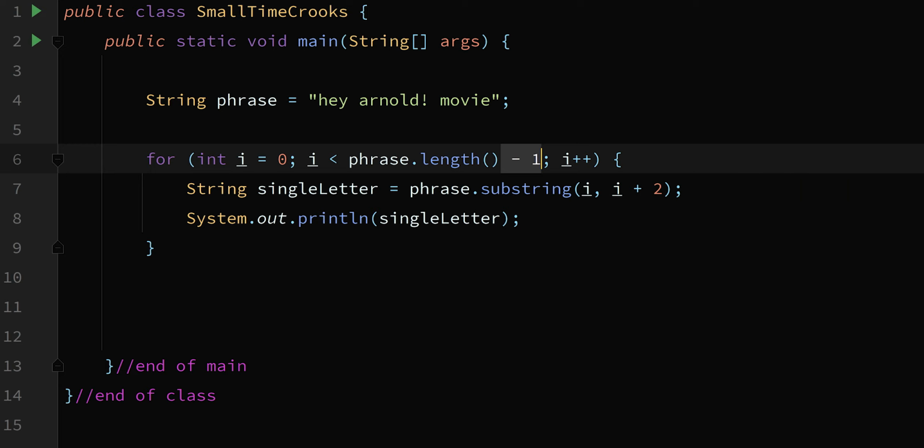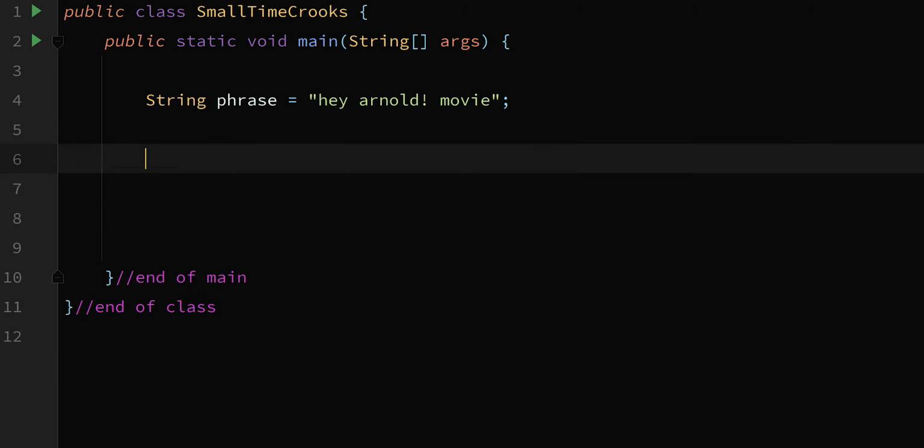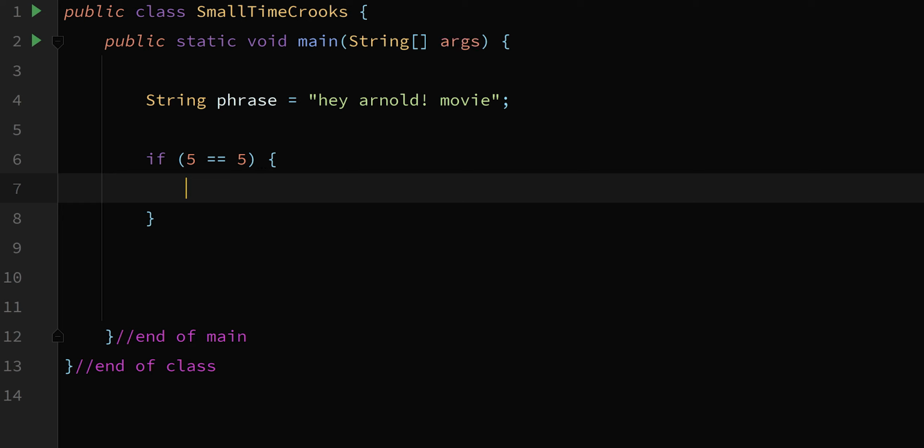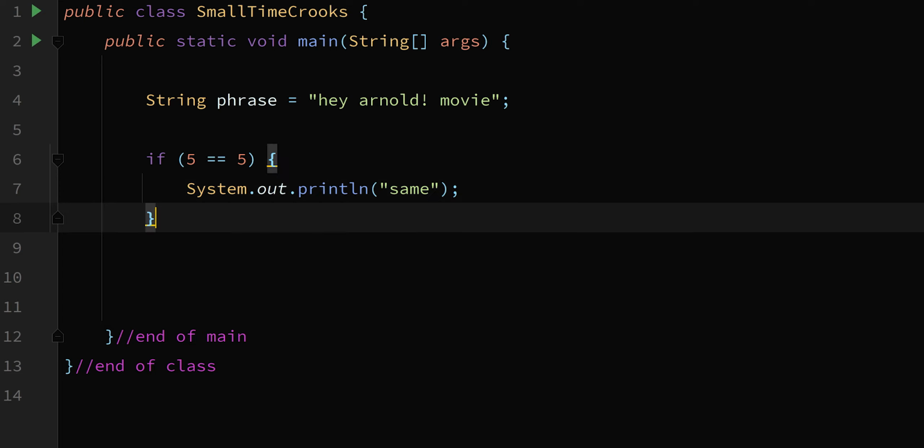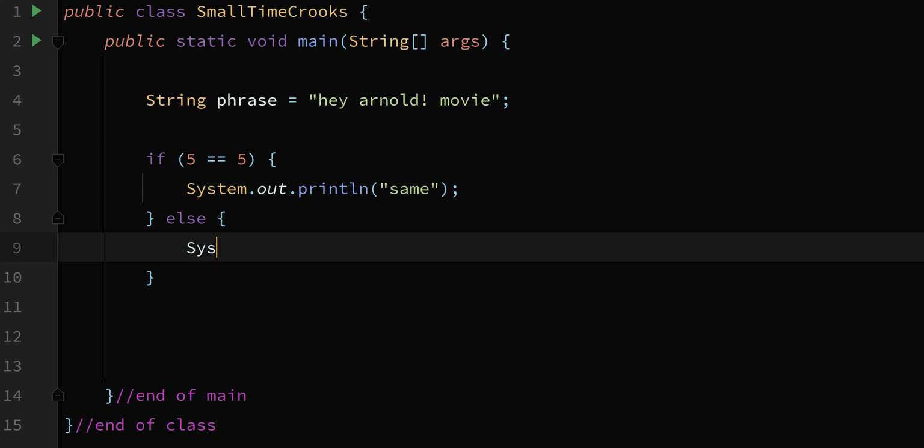Let's talk about how we compare a string to see if it's equal to another string. Normally, if we have an if statement, we saw relational operators like the double equal sign. I said, okay, 5 equals 5, and this was system.out.println, and this was same. And then we'll do an else statement just to show this, and we'll print out not same.